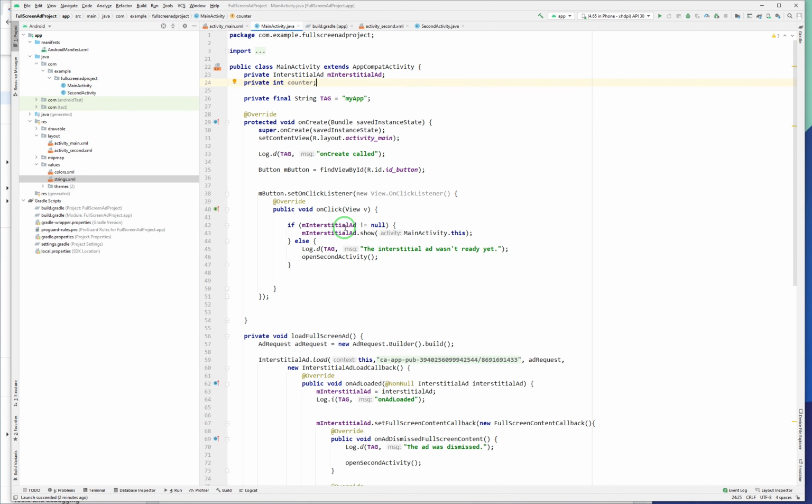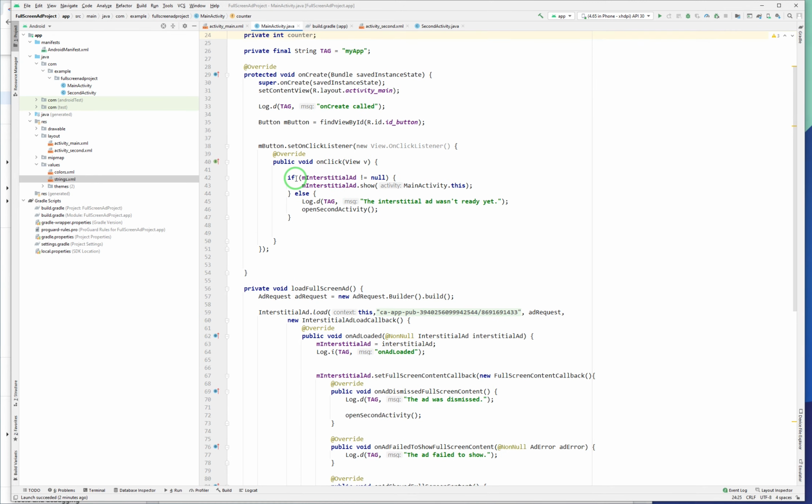Then I will add another condition here. If an interstitial is not null, and like this, if counter divided by 3, the rest gonna be 0. So like this, every 3 clicks is showing one advertise. Or maybe I can put 2 to show the advertise every 2 clicks on the button.